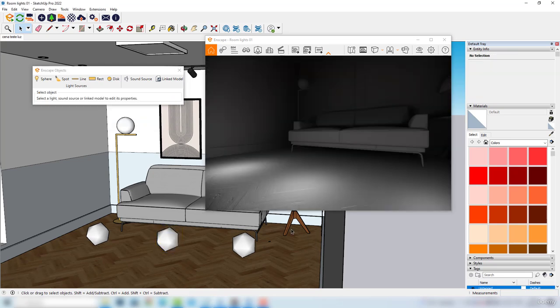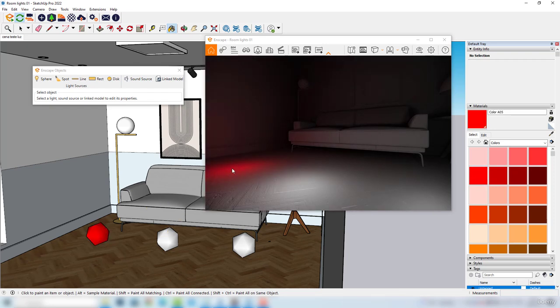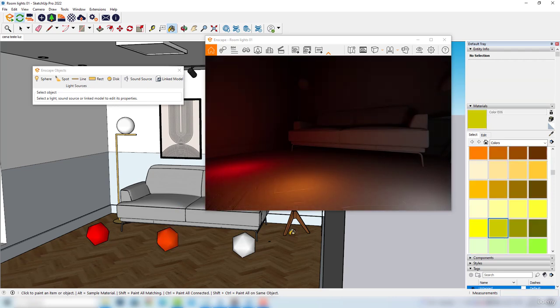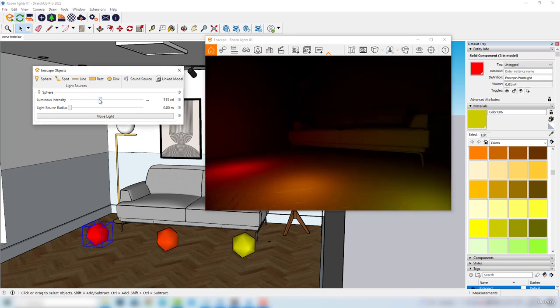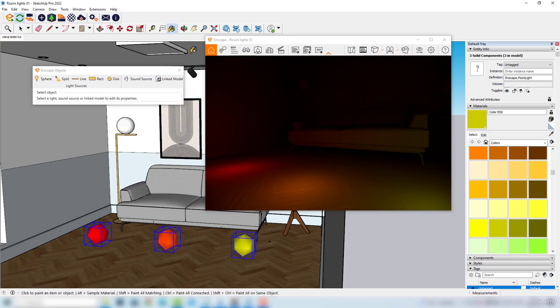However, this doesn't apply for colors. So if I use the paint bucket and choose a color here and apply this color to any of these lights, you can see that it's just affecting one light. So we can have different colors in these instances, and if we choose any of them and change the intensity, they still have the same relation, but they have different colors. And if we would like to use the same color, we can basically select them all, and then we choose a specific color and apply to all of them at the same time.